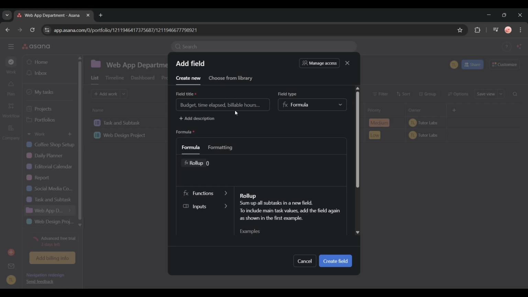Next, you'll need to name your rollup field. Choose something descriptive that clearly indicates what data you're tracking, for example, estimated time or total budget. A clear name helps everyone on your team understand what the column represents at a glance.